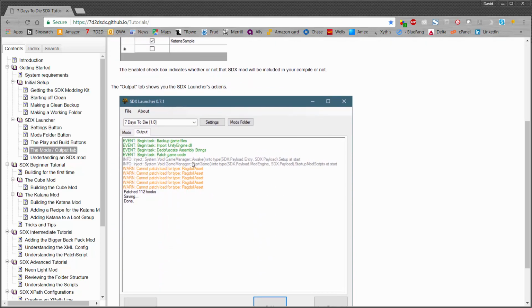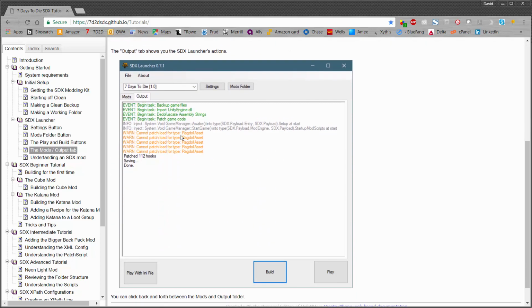The Output tab is what actually happens behind the scenes in the tool to patch your game when you hit Build. You will see different color events in here. If you see warnings here that are in orange, it's nothing to worry about. It's normal for the game. Gray is simply information that is providing you. The green is successfully begun and completed tasks, and then black is just, again, information about the output and results. So this is basically a log file that it's showing you.